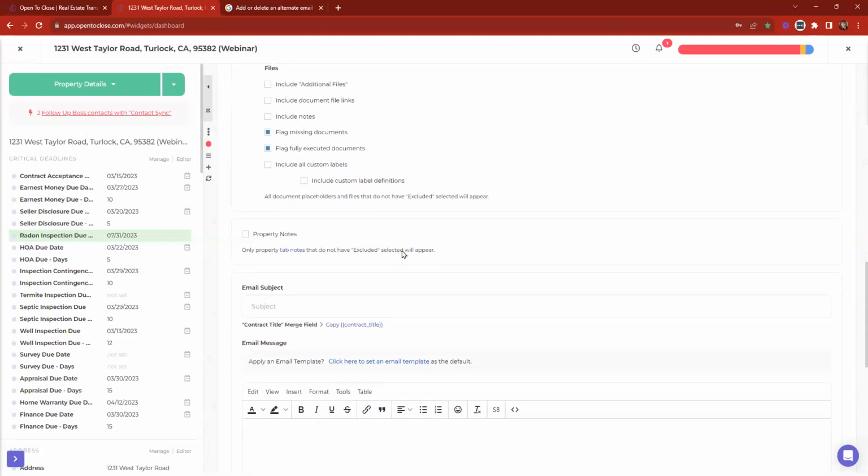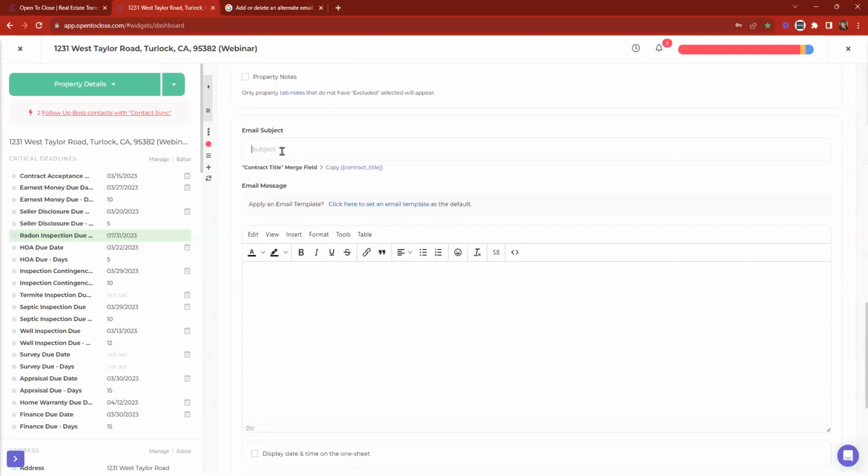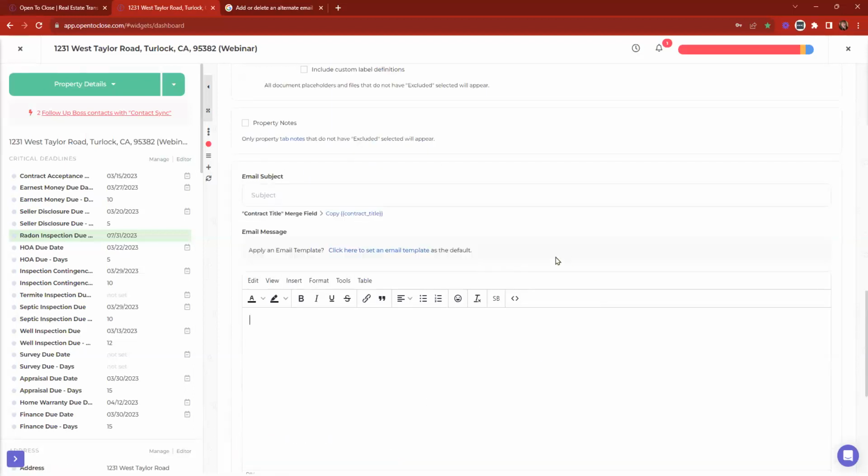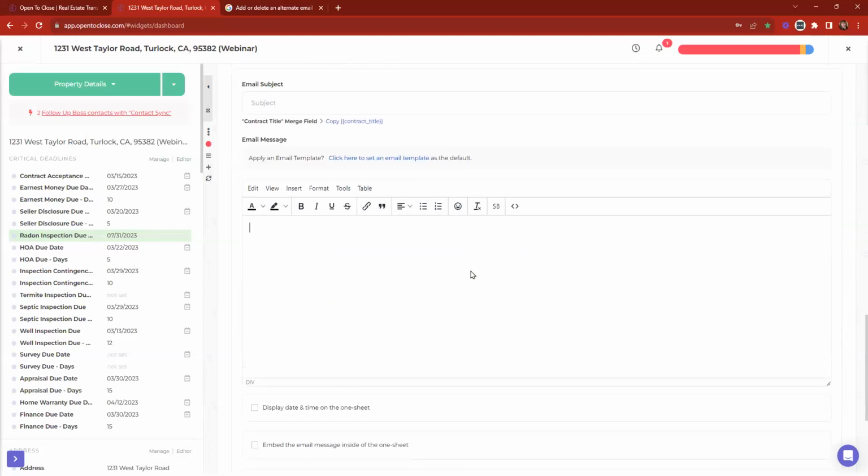Go ahead and keep that. I don't want to bring on the property notes. I can pop in an email subject. I can pop in an email body if I'd like to send out an email with this. I would keep this really simple and straightforward, like, here's the information that you asked, or here's our weekly OneSheet update.